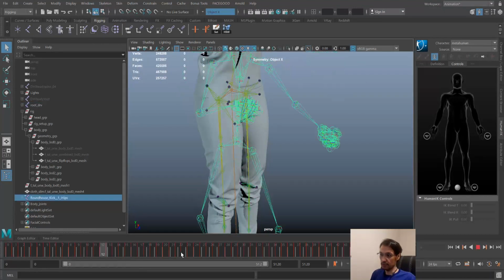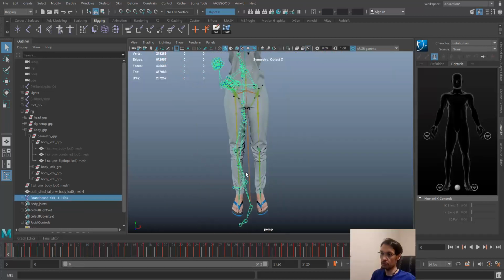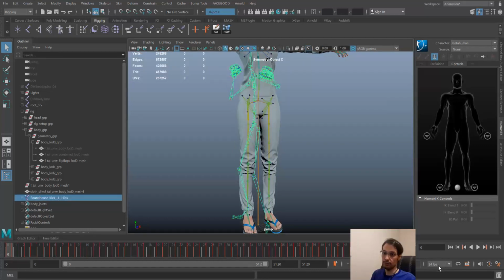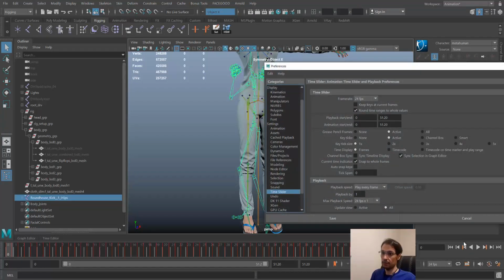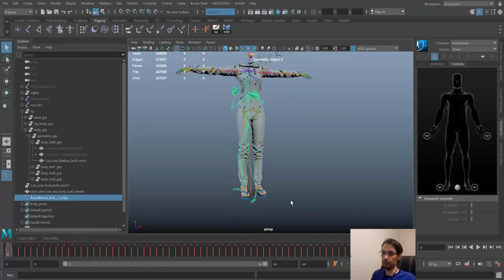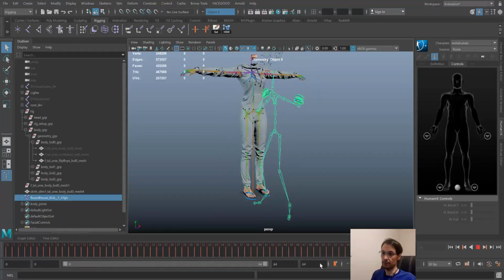As you can see, the animation is actually in 30 frames. The frames are not exactly on the frames that Maya is showing me. The reason is that Maya by default is in 24 FPS, and we need to change it. I'm going to go to settings, and from frame rate I'm going to select 30 frames per second. And now, as you can see, keyframes are exactly on the frames.